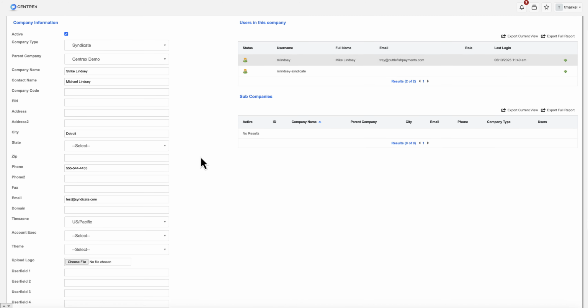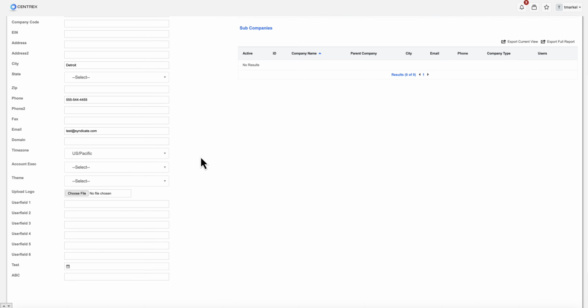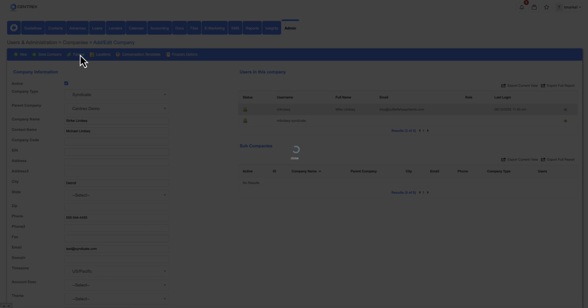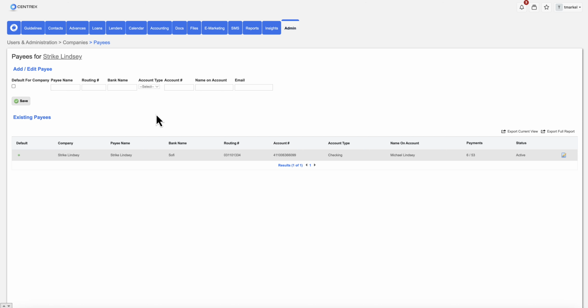You can see all of the EIN information, all the basic data that you want to have on file for the syndicate. Here's the users that can log into what we call a syndicate portal, so they can see all the reports and remittances. And then, of course, you can click on payees, and you can put a bank account on file for this particular syndicate so the system knows what bank account to associate that ACH credit to.